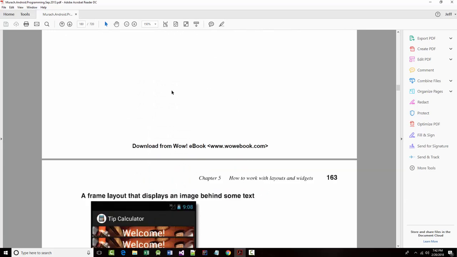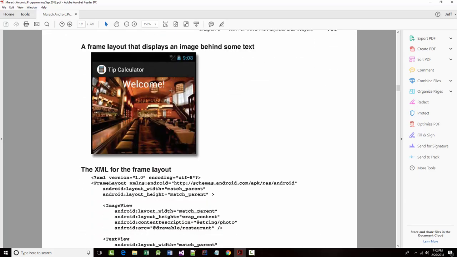A frame layout, the example they give right here. Back in the day when we were talking about HTML, we dealt with things like a z-index, where the higher the number on the z-index, the more toward the foreground it would be, and the smaller the z-index number, the more in the background it could be. Well, here, it's sort of the same kind of idea, except what you notice is the first control that is put here is the image view, and the second control is the text view. So since the text view comes after the image view, it's overlaid over the image view. You can see it a lot nicer because it's white.